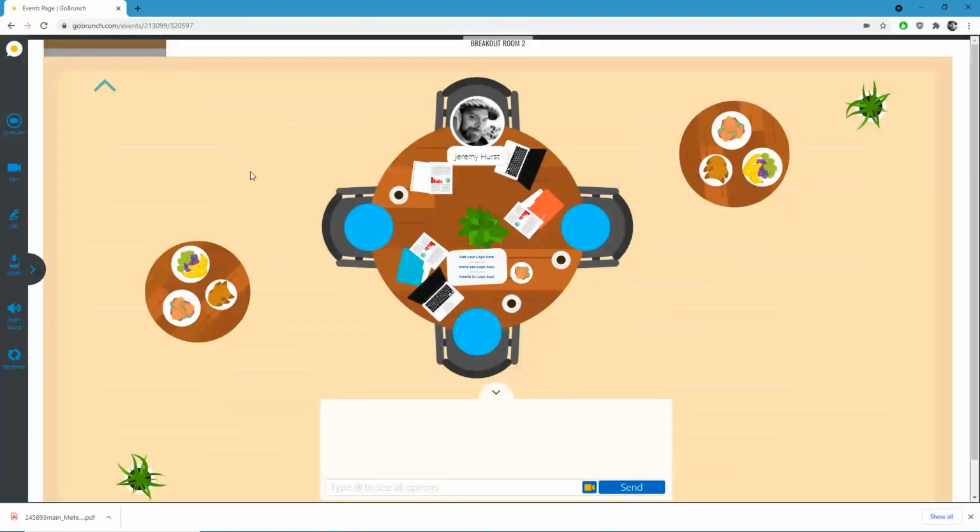And here we are in breakout room 2. You'll find the same features as the original meeting room. Hello again.